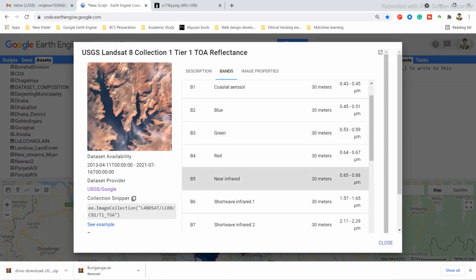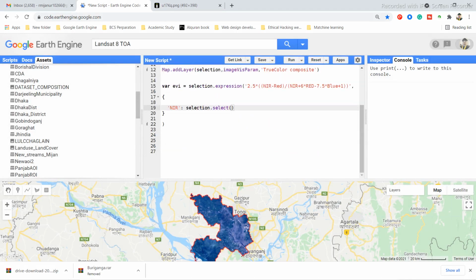You can see here this near infrared band name is B5. So I simply use here this band name B5, and I get this one parameter. Then another is the red. I use here the red, and I define what is the red.